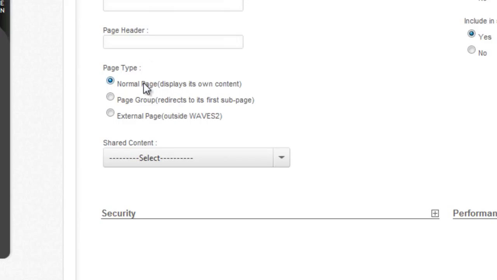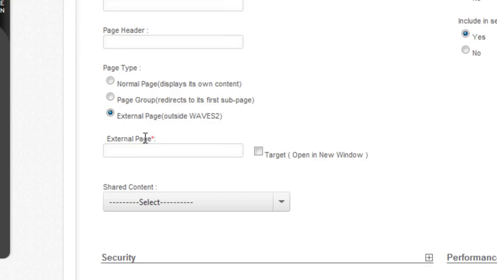Furthermore, we can change the type of page this is. A normal page displays its own content. A page group displays and redirects to the first subpage of that section, or we can set this page to redirect to an external URL that we can place here.